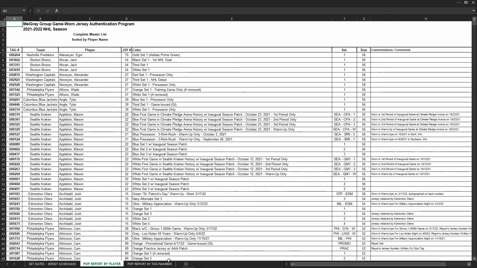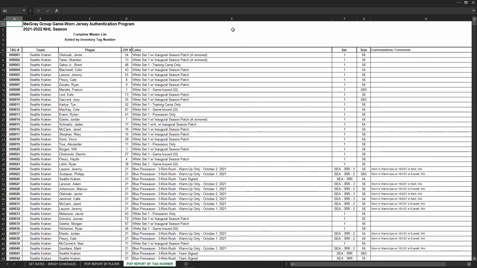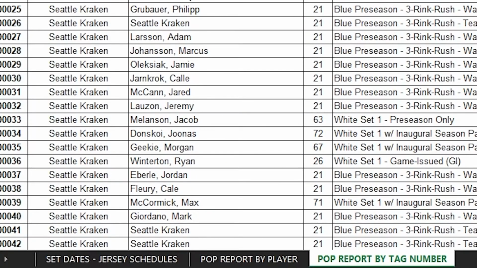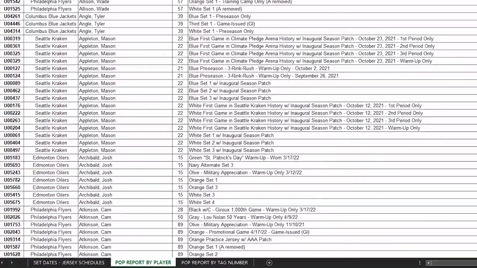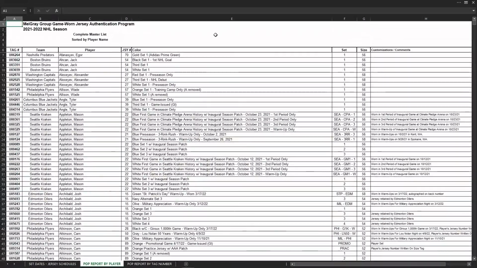The last tab is the Report by Tag Number, which lists all of our MeiGray tag numbers used throughout the season. You can use this tab to search directly for a given tag number, or if you want to scroll through and see what jerseys were tagged with what numbers. For the purposes of this video, I'll be using the Report by Player tab so we have easy access to a list of all the jerseys a player was issued and used.